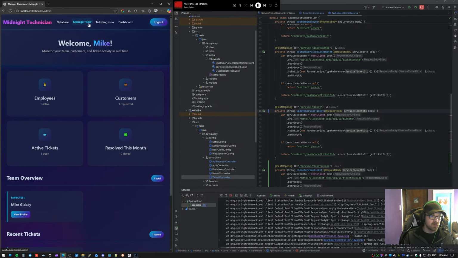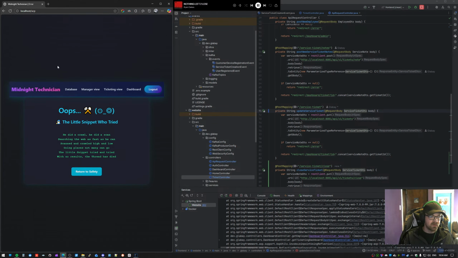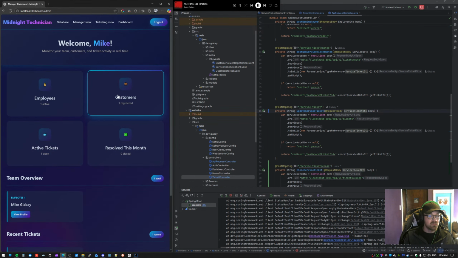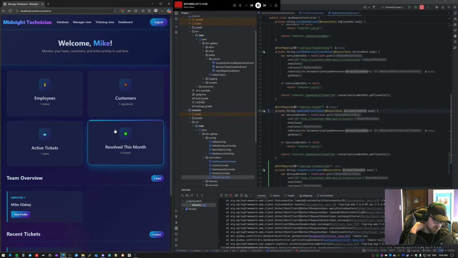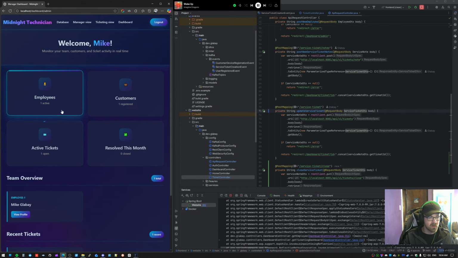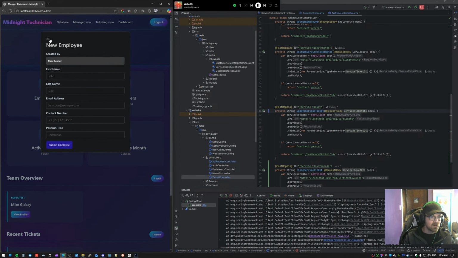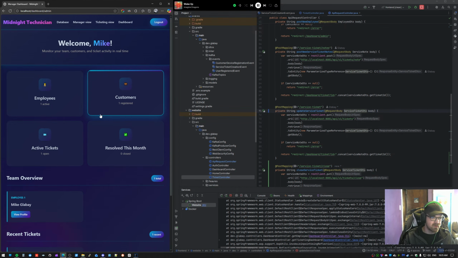I can go into my manager view, and this database right here, this is going to be the admin view where we're going to be seeing all this analytics, and we'll give the owner a heads up dashboard view of what's going on inside of their company. This is the manager view, like a store manager would have, where they can see a little bit of analytics and a little bit of stuff about what's going on. They can add new employees. Customer, I don't have anything going there yet. Active tickets and resolved, nothing going there yet.